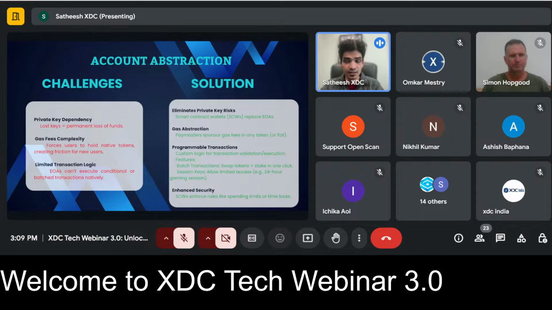That's a major concern, and that's the first step for any user to come into the Web3 platform.